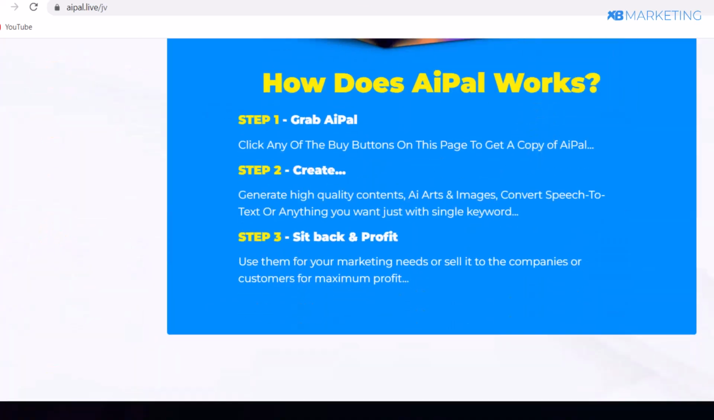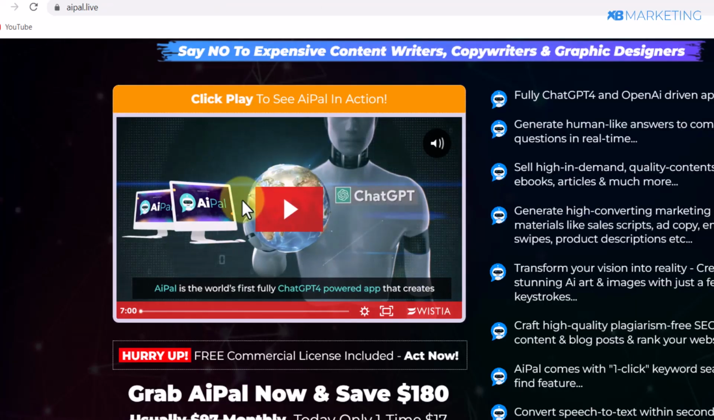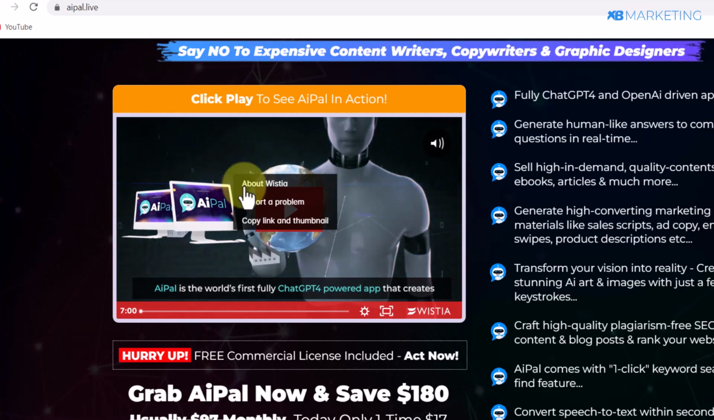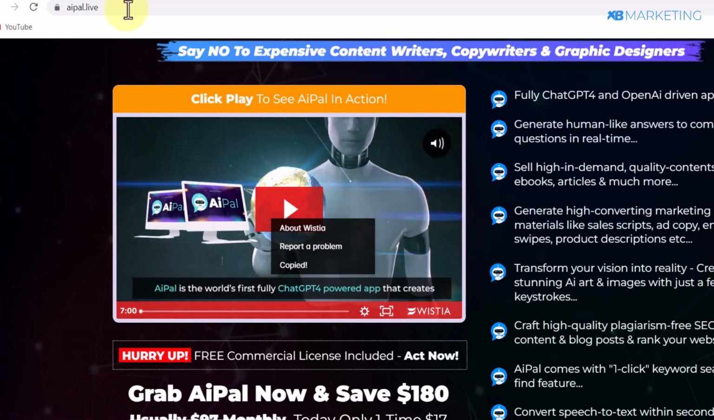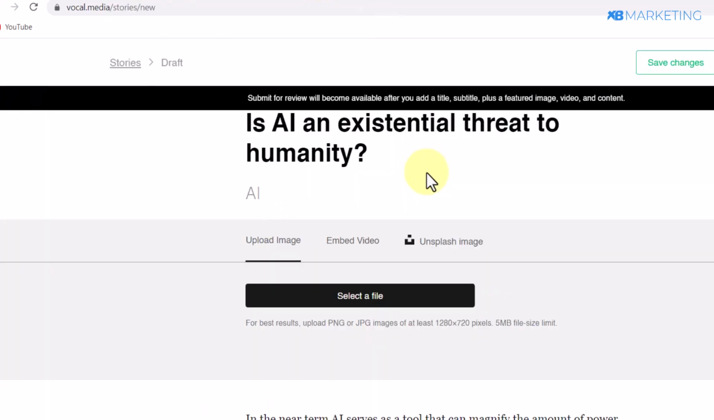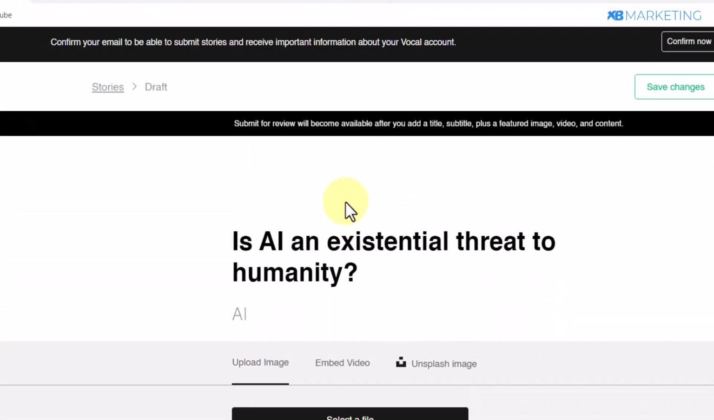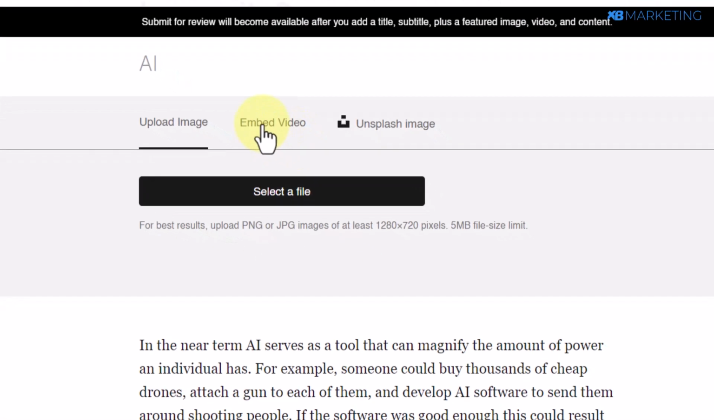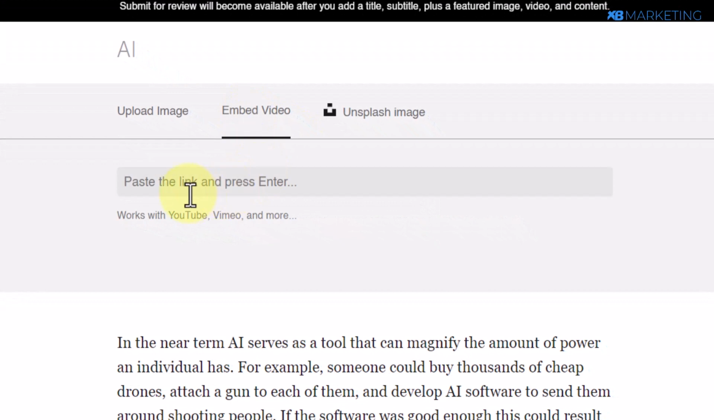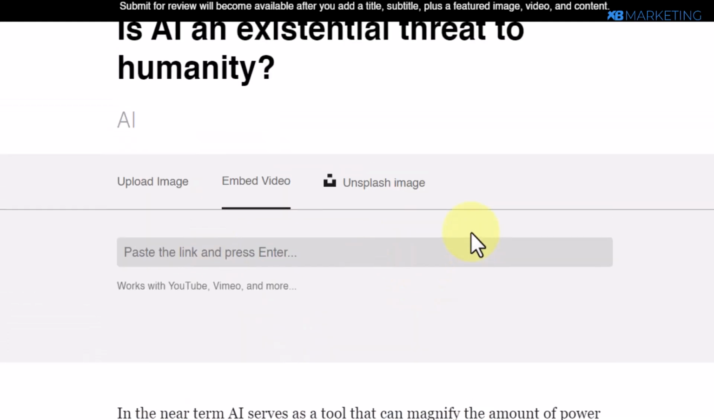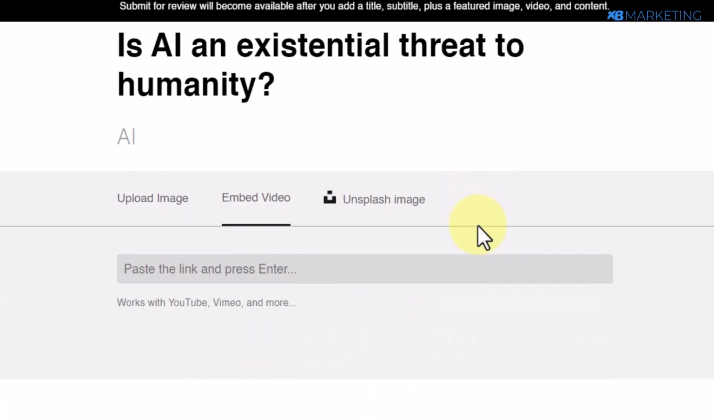So if you come to the landing page and it has a link to a video, all you need to do is copy the link to the video and come back to vocal.media, and at the top of this story, click on this section that says embed video. As you can see right here, it works with YouTube, Vimeo, and more. So all you need to do is paste in the link to the video right here, and it's going to make this story stand out even more.